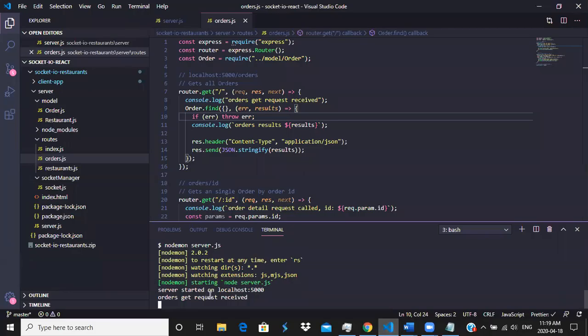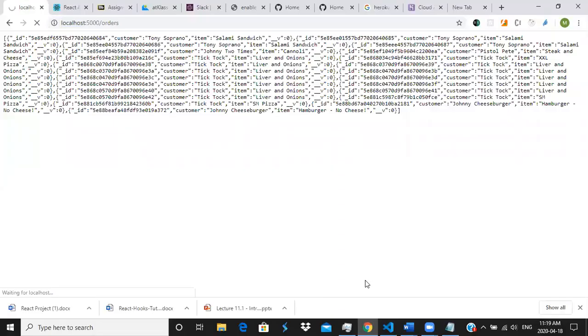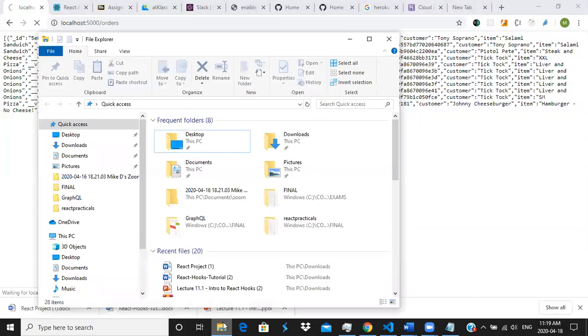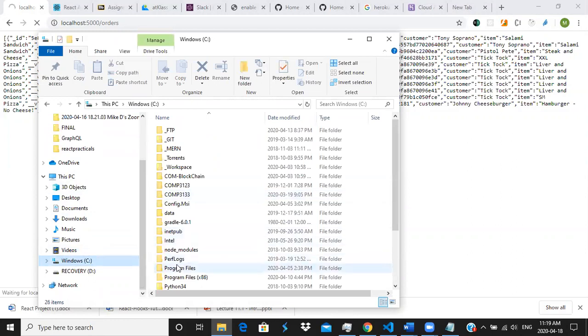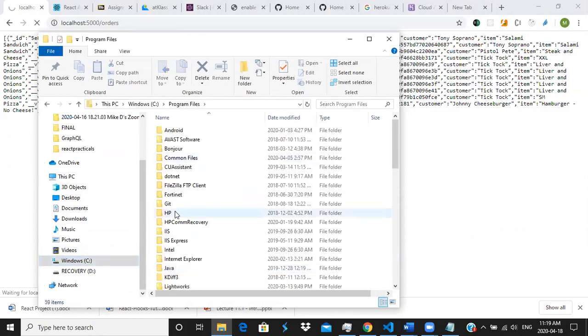It says orders started on localhost 5000, order get request receive. So it hit this endpoint here and it might fail. It may fail. If you don't know why, well, let's go back and try to remember. It's because I did not kickstart my local MongoDB, so that's a problem. So it's going to fail. That daemon, right? Another step you need to remember if you're doing locally.